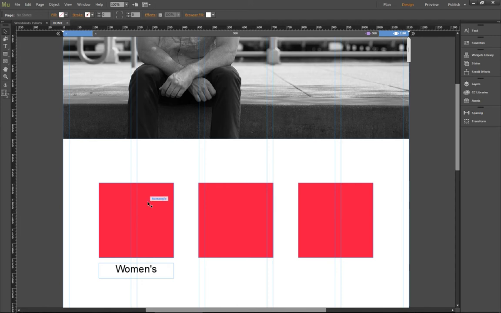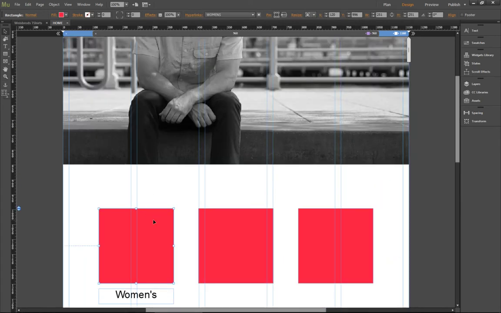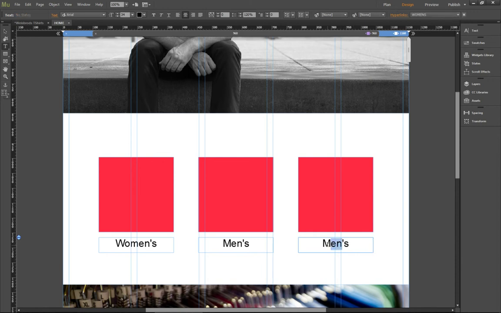And I'm not going to find separate photographs. We're just going to use some of the same photographs that I've used before. So I could have women's, and men's, and children's. So I'm just going to take this, alt drag, there we go, I've got that. Then I can use the text tool, come on in here and just say men's. And then I can alt drag again and go in and change that to children's.